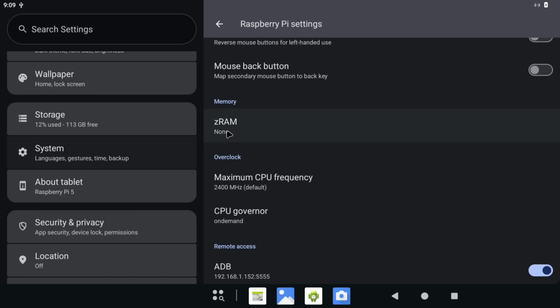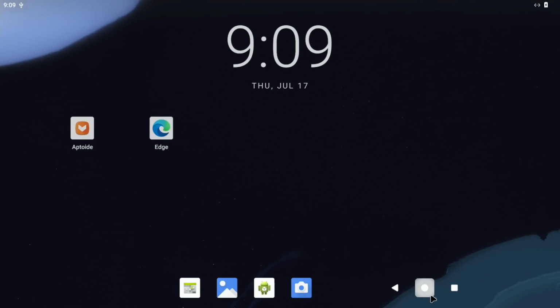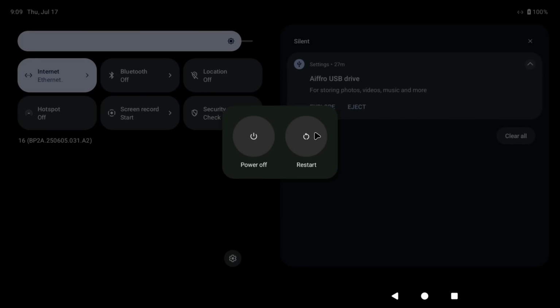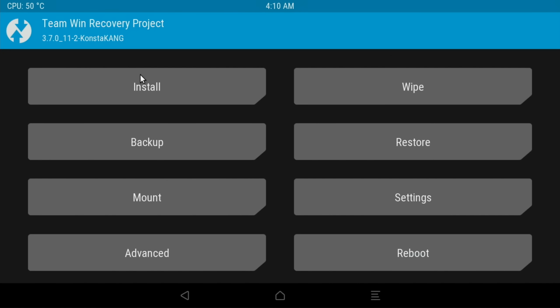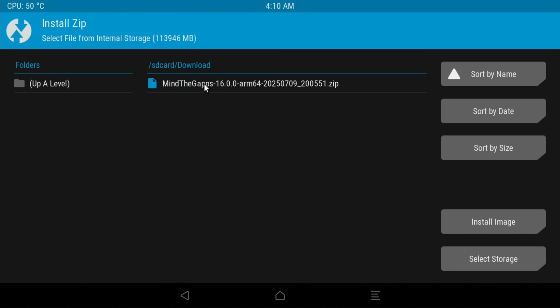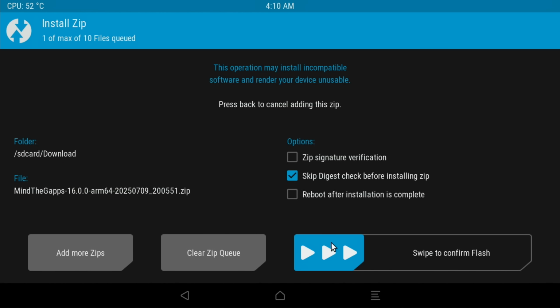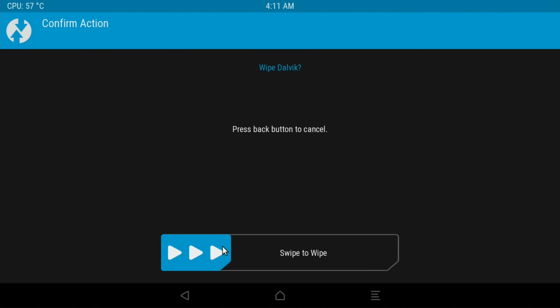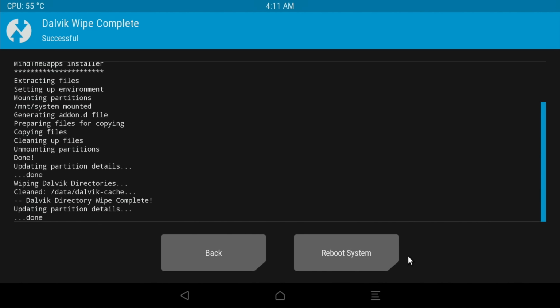I'm not going to do it for this video, but I might have a play around with it for something else. So now if I hit home, drag down from the top left, so left click and drag down, and hit the power button and restart, and it will restart in recovery. And we need to hit install and go to download, and you can see mind the gapps is there that we've just downloaded. Click on that and left click and swipe this to the right to confirm, and that's installing. Then we can do wipe Dalvik and swipe to wipe, and then reboot.